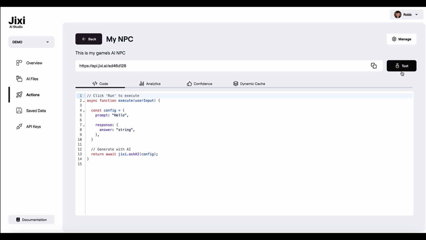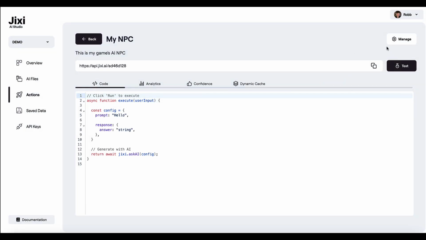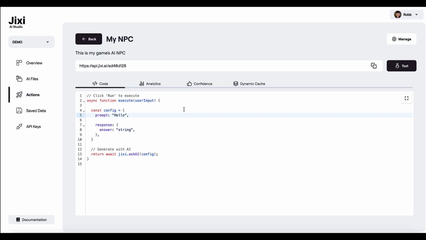We can also test it directly by hitting this test button. And this is our own test environment. So we can quickly edit prompts and test against them and have the whole thing be immediately available to live games on this URL. So right now the prompt says hello. Hitting run, you'll see that the response is hi there. Not bad. Not exactly an NPC.